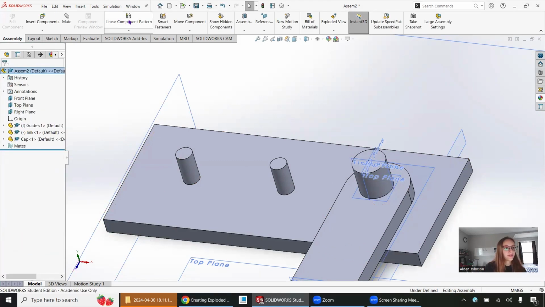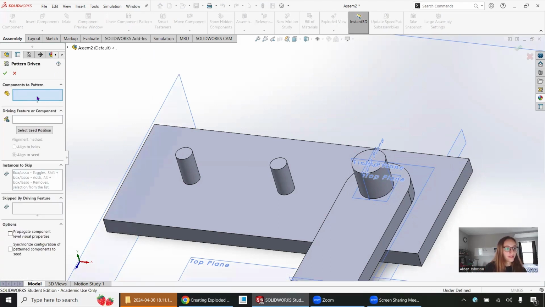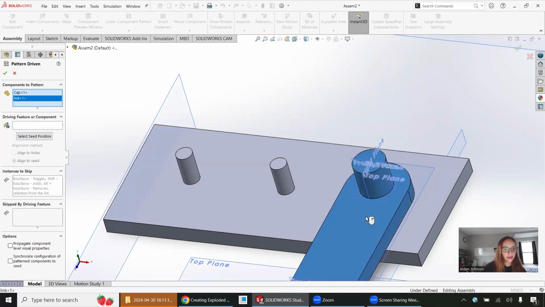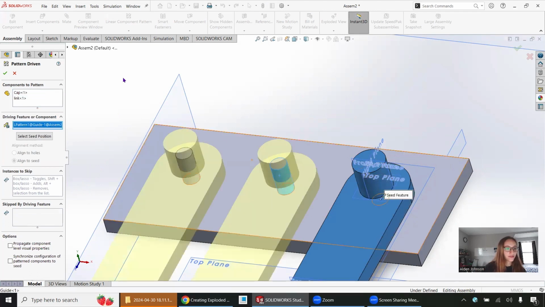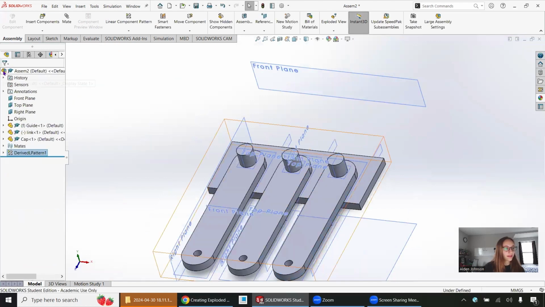Now what I want to do is go to my pattern, and I don't want a linear component pattern. I want this drop down. I want a pattern that's driven by a component pattern. So the components that I want to pattern are the cap and the link, and the driving feature I want is this pattern here. I can click these directly, or I can go into this drop down here, go into the drop down of my guide and click on the pattern itself. Either way works. Sometimes it's just difficult to grab something right on the assembly, so we use this drop down. But these are exactly where I wanted them to be, so I'm going to hit accept.